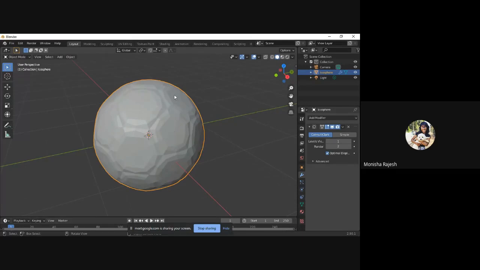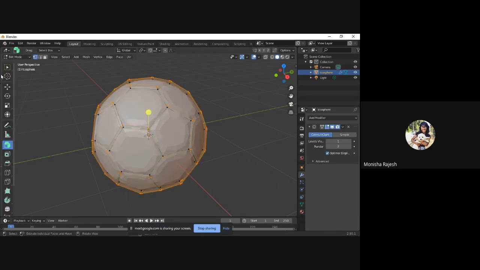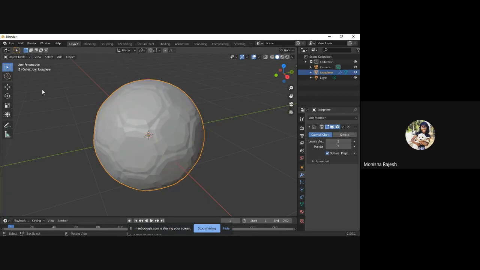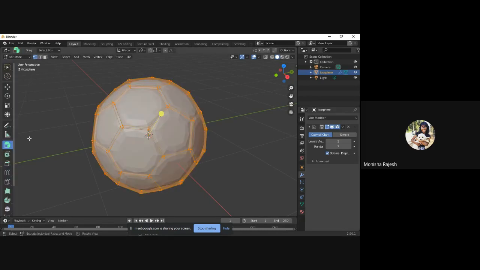What we can do to adjust it to a better shape is press tab again, so it goes into edit mode again. You'll see this menu, and press A. Now what A does is it selects all the faces of the football. So you press tab, go into this mode, and press A, and A will select everything. Once you do that, press N.